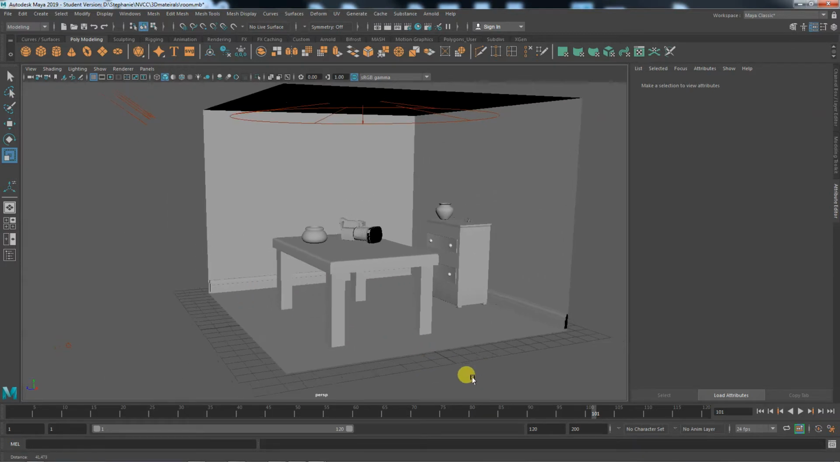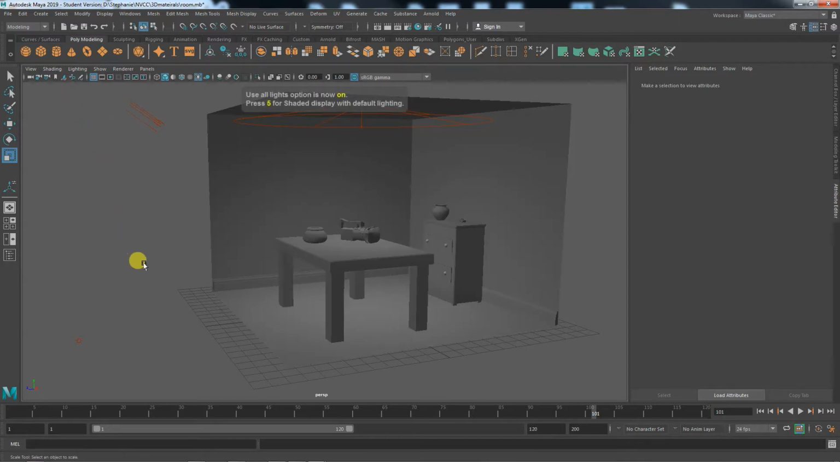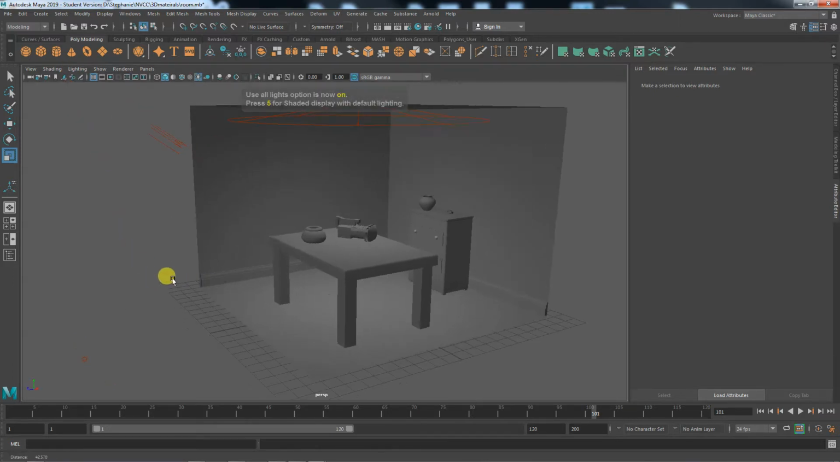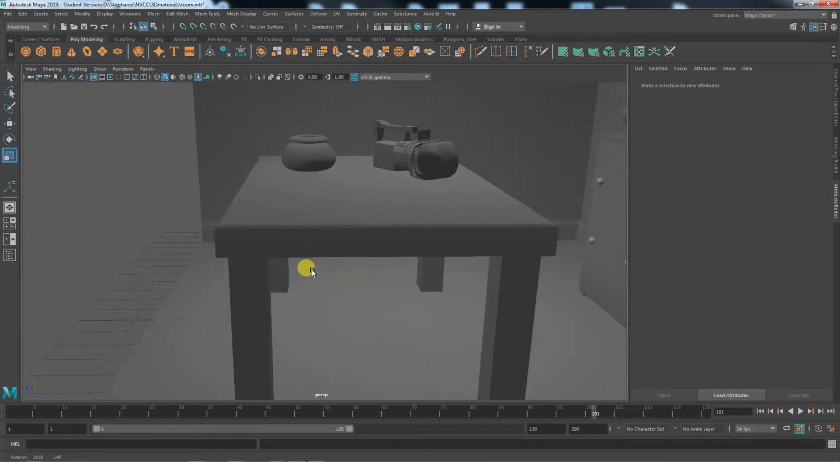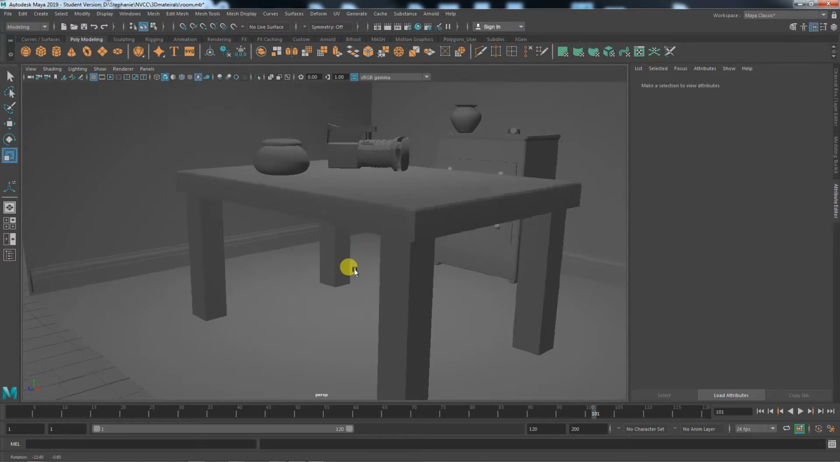If you want to use actual lights in a scene, you have to go up to this thing where it says lighting and say use all lights. Now when I do that, suddenly the lighting does not change. It doesn't follow me because it's coming from actual lights in the scene.